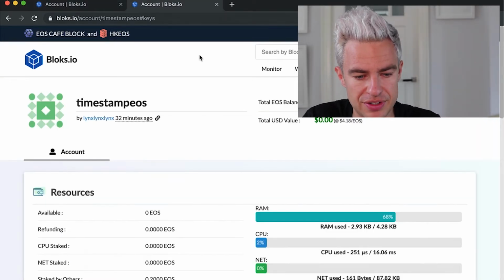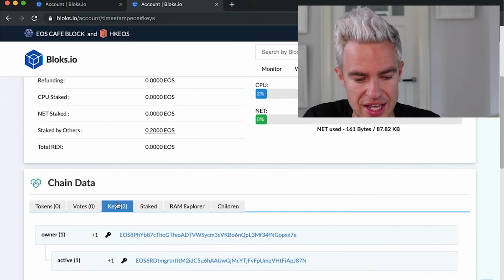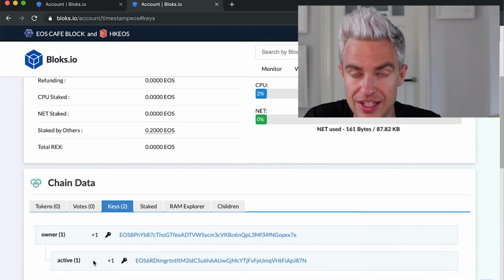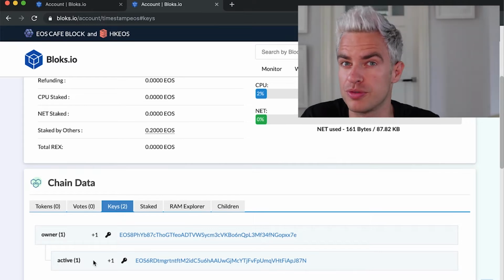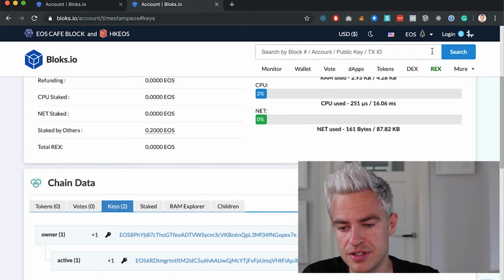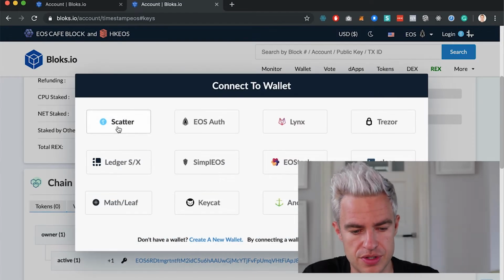Here we have a new account and it's timestamp EOS, and what we will do here is adding another key, a child again of the active key with limited permissions. Only whitelisted we want to have the smart contract and the stamp action from WordProof. In this video, I assume that you have your Scatter wallet already configured with at least your active private key. So we will log in using Scatter.